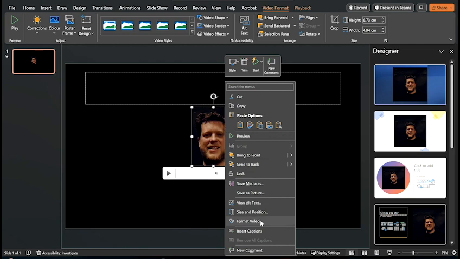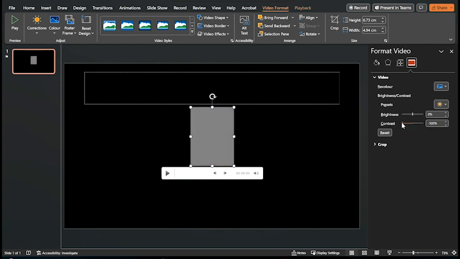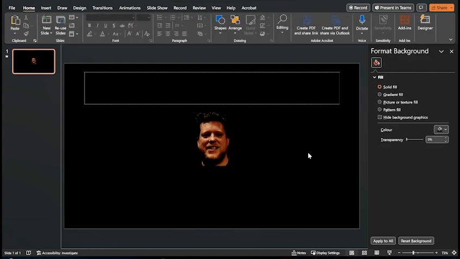Edit the video. I'm just gonna play with contrast. What I'm trying to do is make that background match the background of the slide. You can see there the background of the slide pretty much matches now the background of the video, or should I say the other way around? I made the background of the video the same.